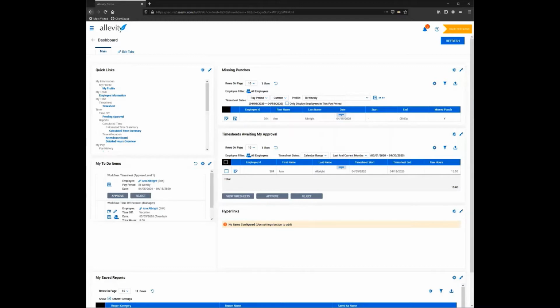So without any further ado, I'm in here logged in as our demo admin, staring at what I'm sure is probably a pretty familiar looking dashboard. And there's a couple different things in here that are different, a couple things that most of you probably haven't seen before. So for starters, is this My To Do widget.